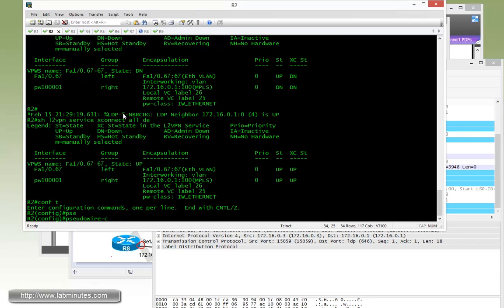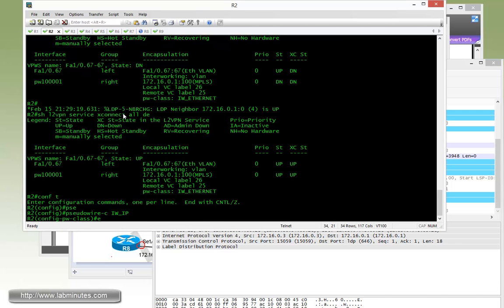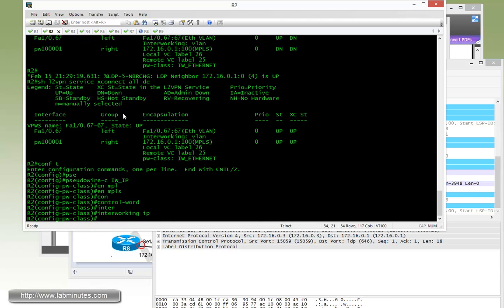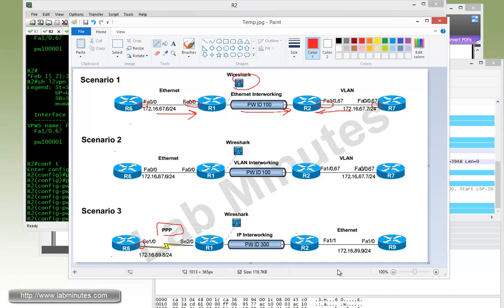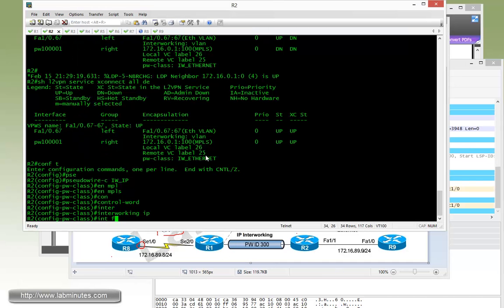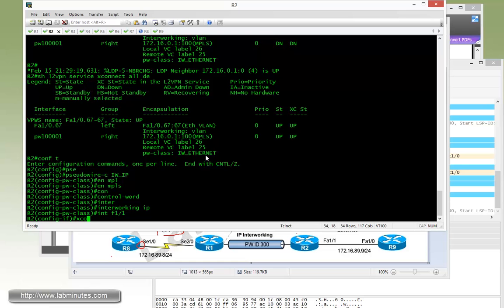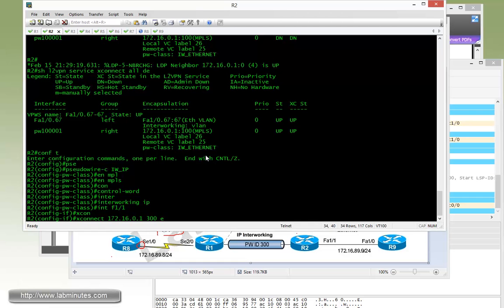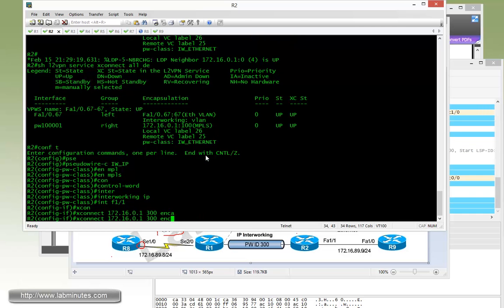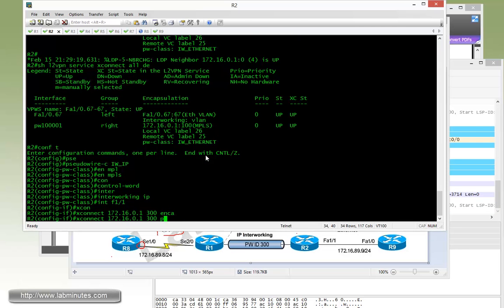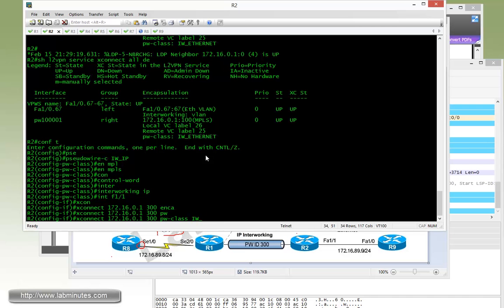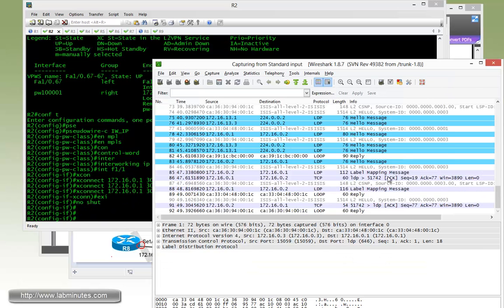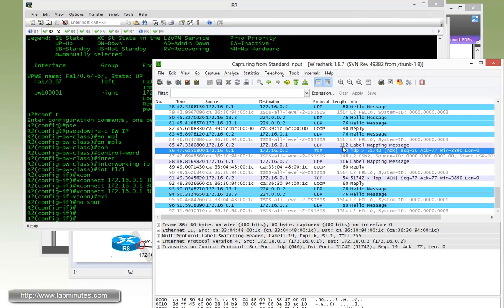Pseudo-wire class IWIP, encapsulation MPLS, interworking IP, and on the R2 side it's going to be FastEthernet 1/1. Cross connect 0.0.0.1, ID 300, encapsulation. No, we don't need that. It's going to be pw-class IWIP. Exit, no shut. Okay, we see some mapping messages just flew across.